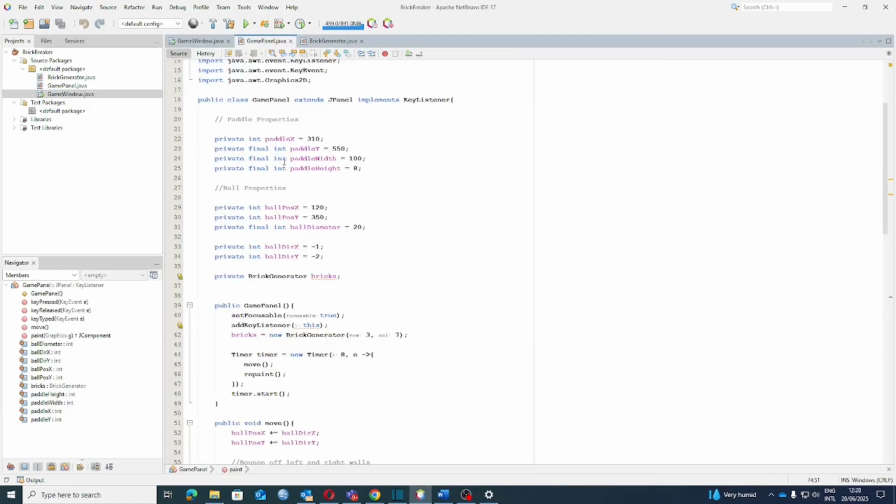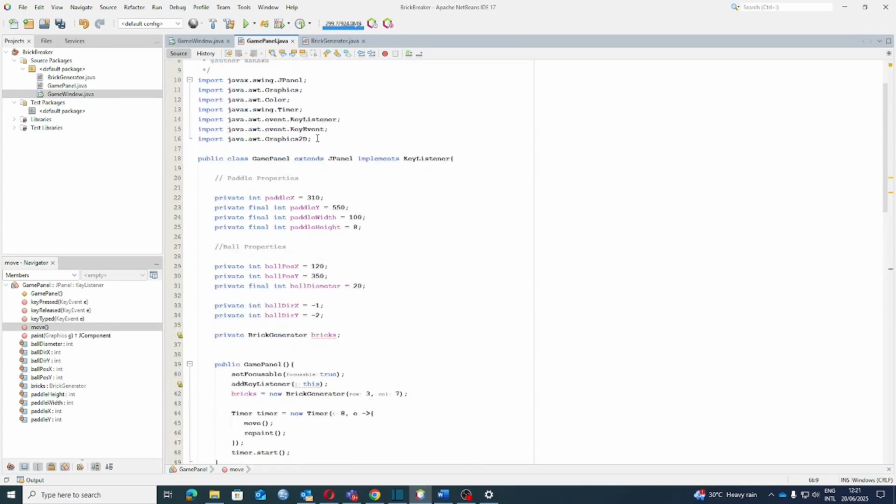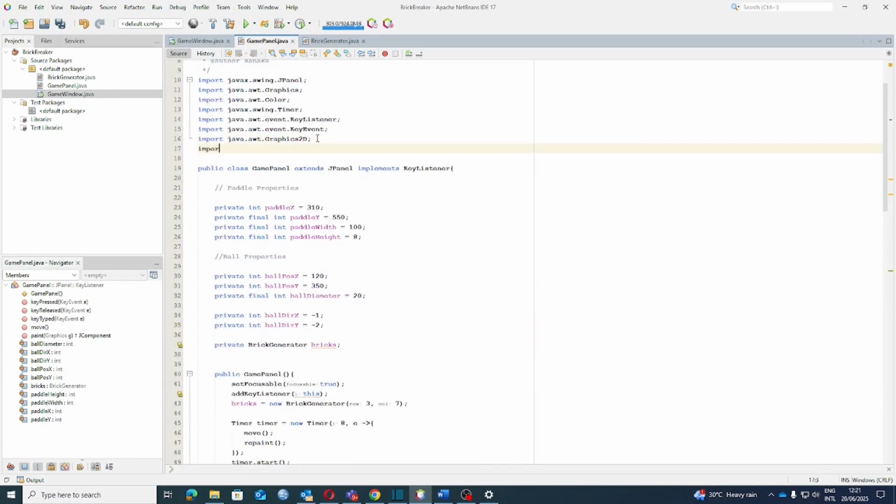First, open your GamePanel.java file. We'll add code to detect when the ball hits the paddle and the bricks. Import the Java Rectangle class from the Java AWT package.